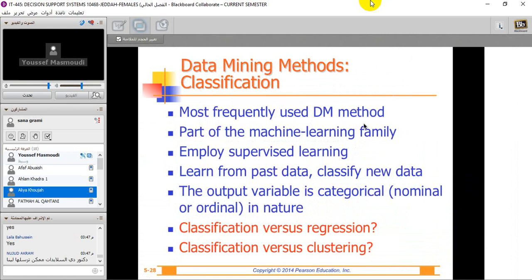I will go back to the slides of our chapter 5. Here we will talk about the classification, and in a few slides we will talk about clustering. That was just an introduction to the clustering. So classification is the most frequently used data mining method. Okay, so if you are using data mining, in most cases we are doing classification.